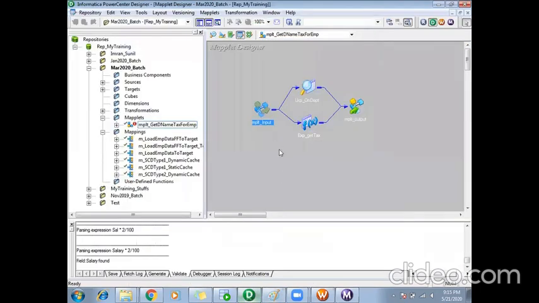To achieve my logic, I have used only two transformations, but I might have as many transformations as I want. And this mapplet I can reuse in any of my mappings. So this is how you can create your mapplet.